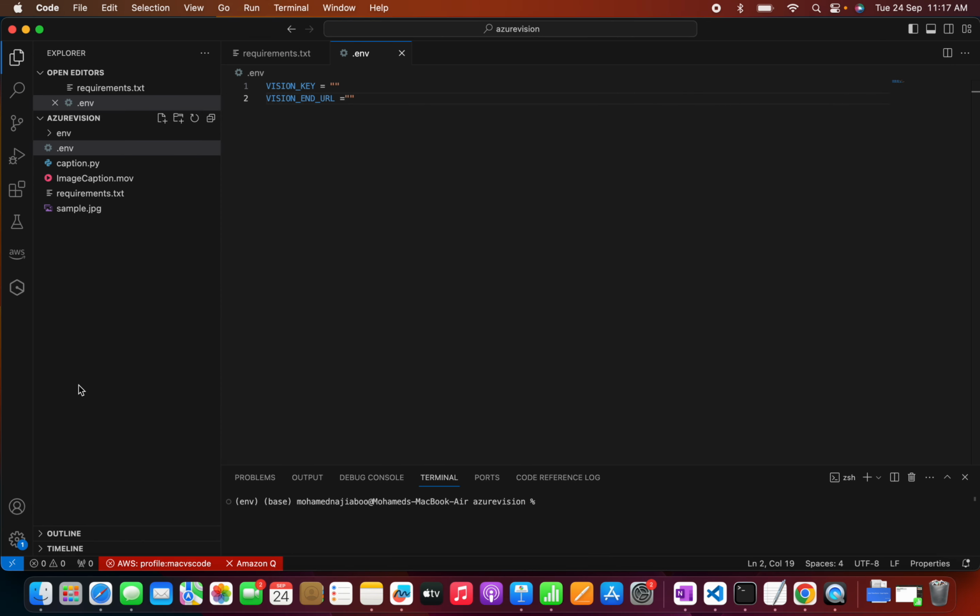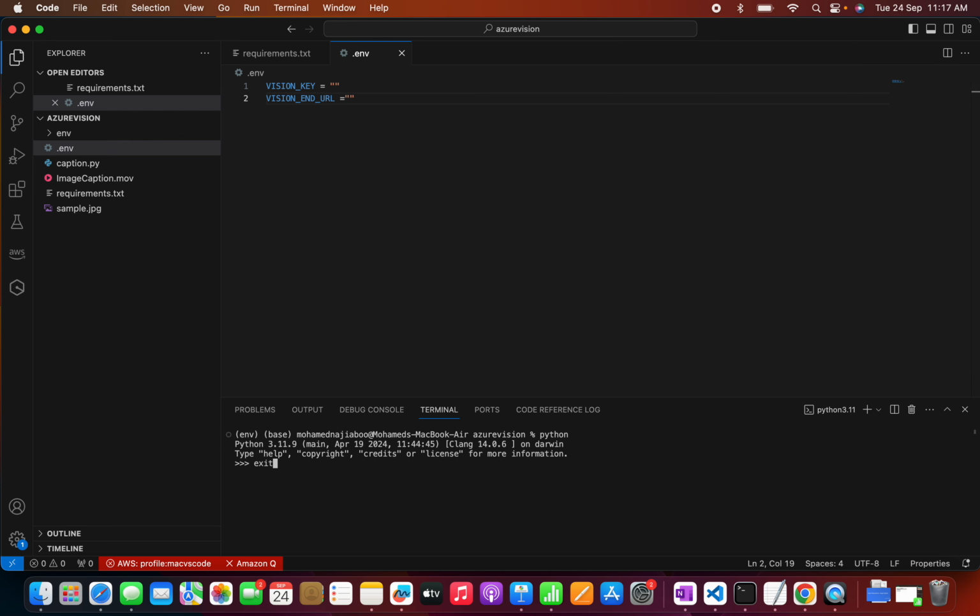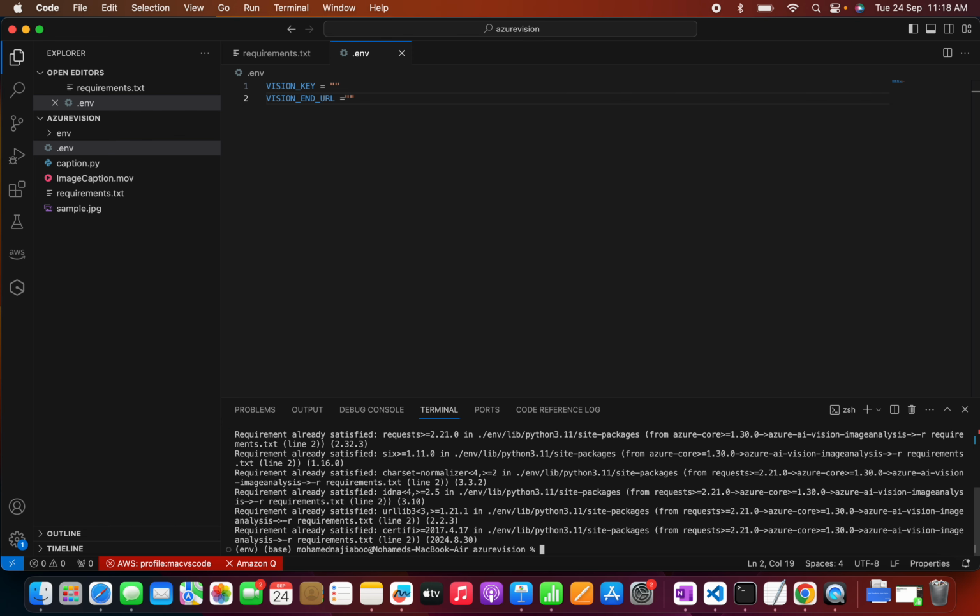Meanwhile, we can go to Visual Studio Code. This is my environment. You can check the Python version that I am using, 3.11. Let me clear this, and I can run the requirements. For that I can do pip install -r requirements.txt. I had a spelling mistake. So this will install all my requirements.